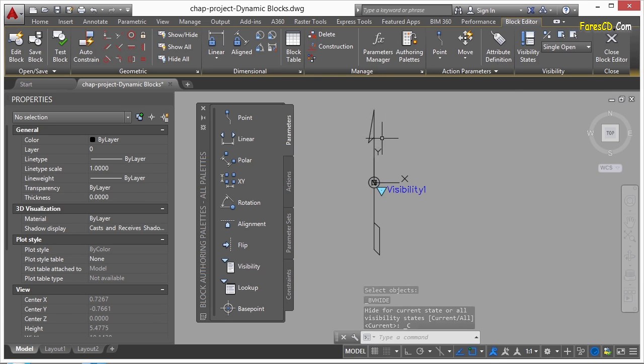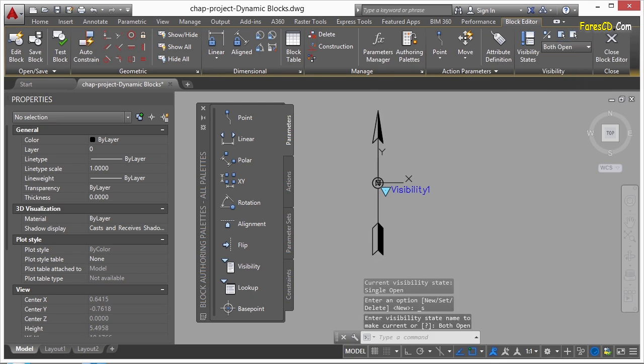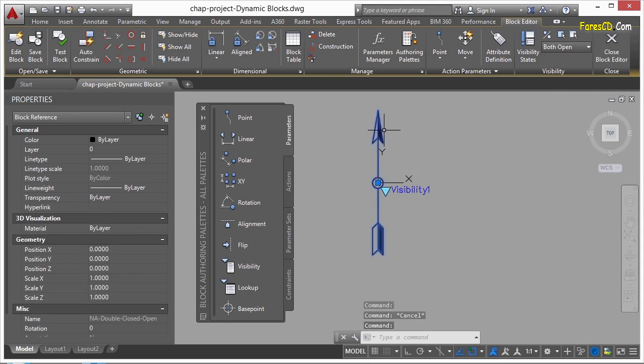Just this one visibility state. So in this case, this is the single open. Now let's go to the open both. Now one thing I can do is select this, see the block. I have the double open close.